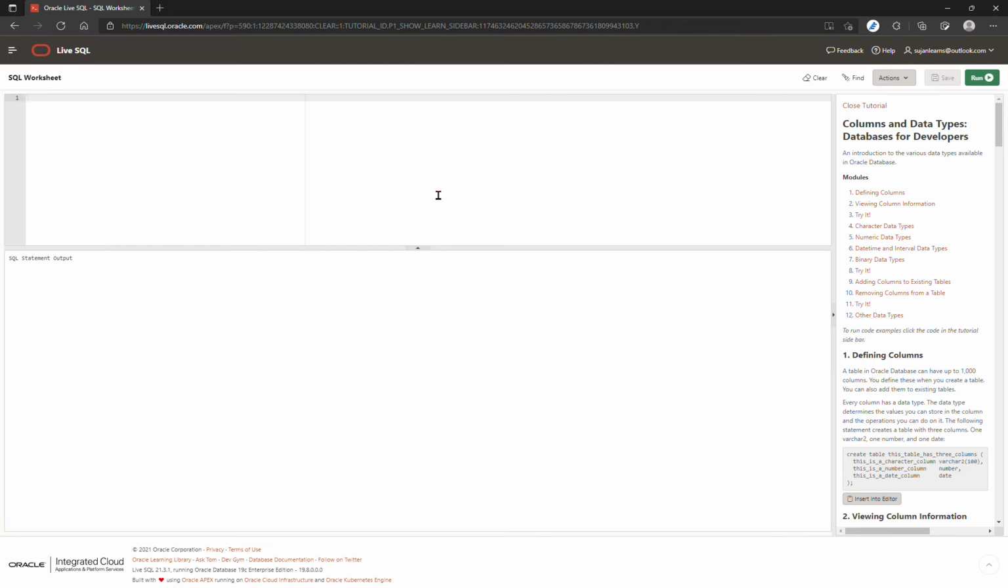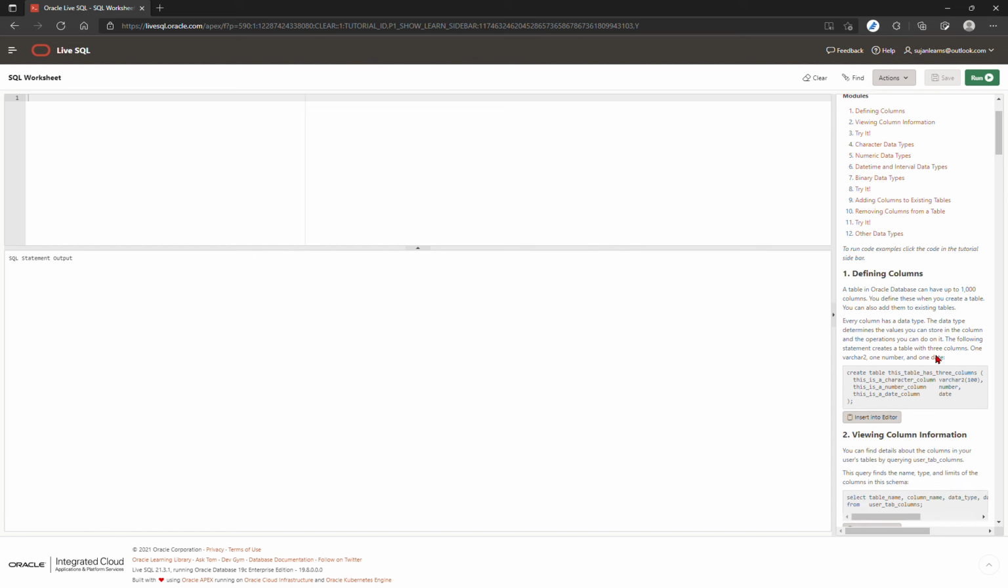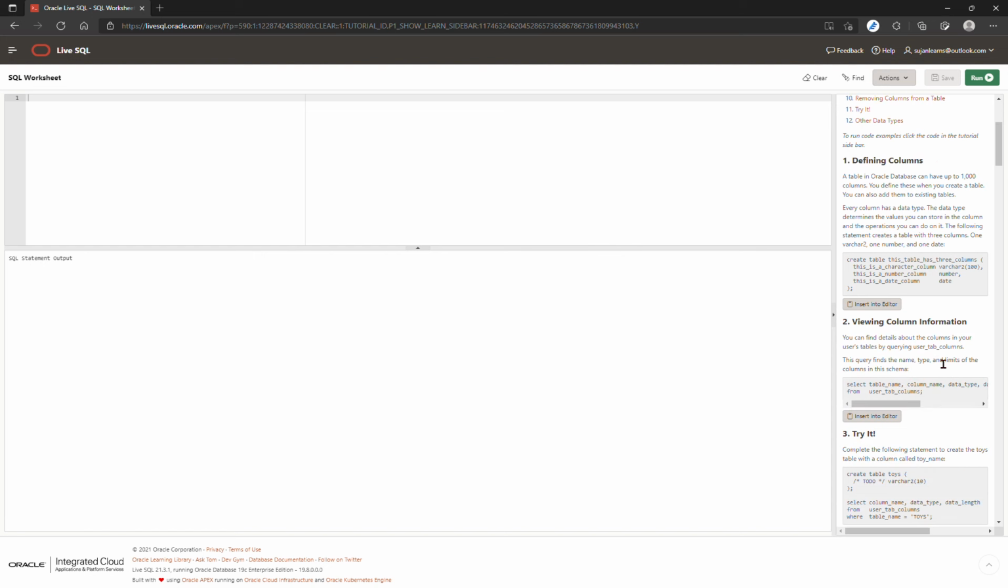Today I'll be talking about columns and data types from the Database for Developers session. This tutorial has around 12 sections, and today I'll go from 1 through 6. So let's dig into it. Starting with the first one, defining columns.